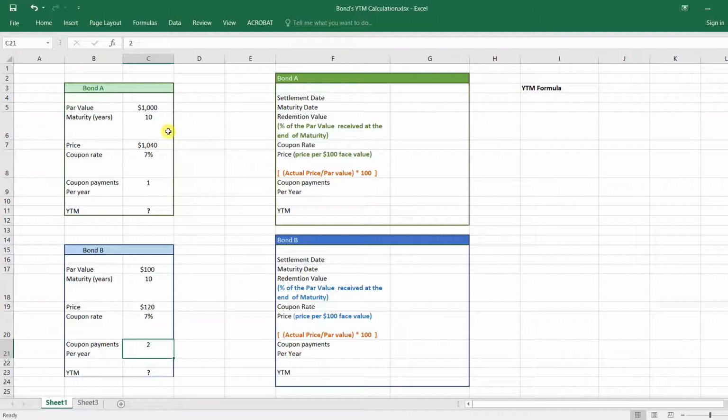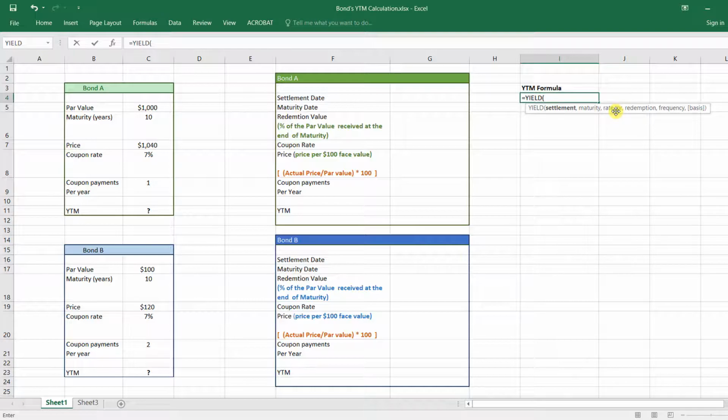Now we need to calculate the YTM. And to do this, we'll be using Excel's built-in formula yield. To invoke the function, press equal sign, then start typing yield. And from the drop-down menu, double-click on yield. And then you'll see that this function takes several parameters like settlement date, maturity date, rate, and so on. So we need to get these variables or parameters. Now to get this, we'll be using this box.